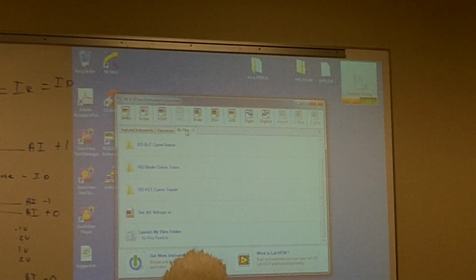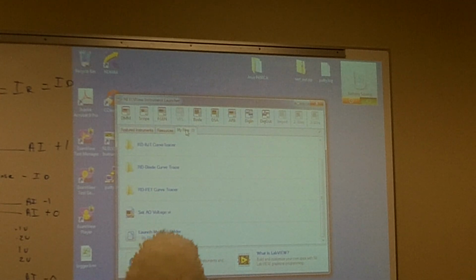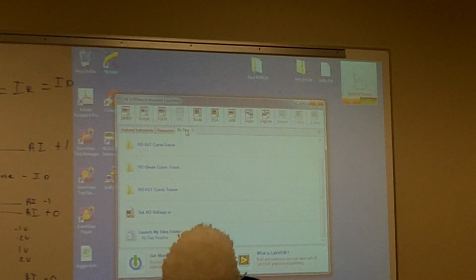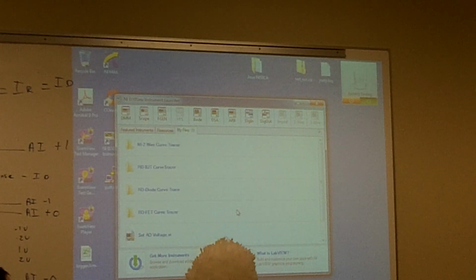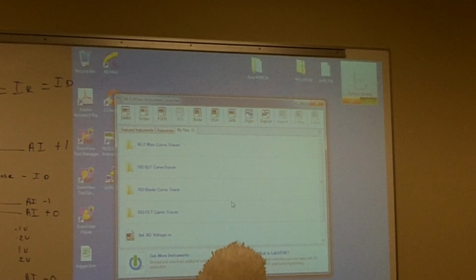Those are your custom VIs that you can use with the MyDAC. So get all those curve tracers put in under My Files, and we'll use that. Anyone having problems with doing that?